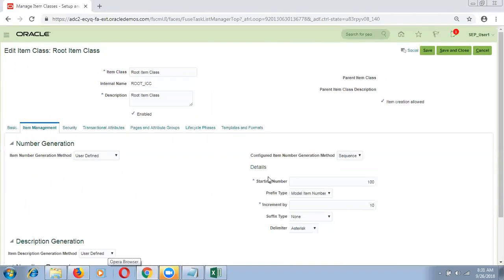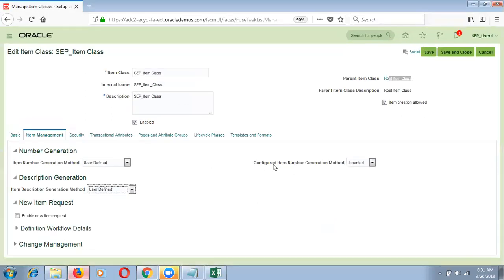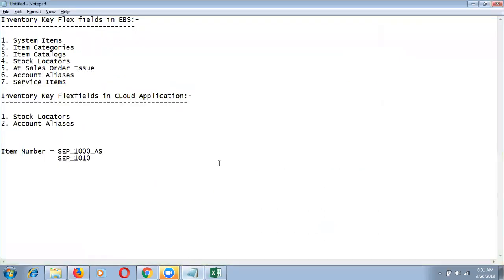Then go to configured item number generation method. What does configured item number generation mean? That is for the configure star item. How does the system have to generate the star item? For example, I have a model item.